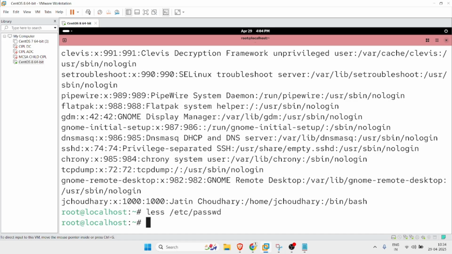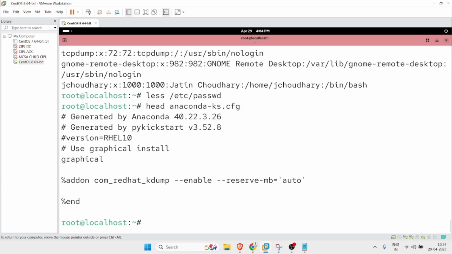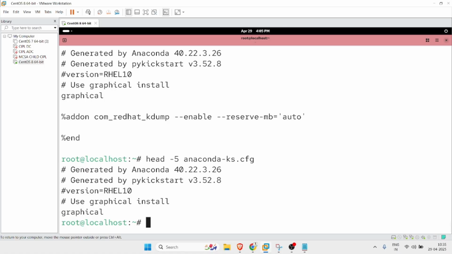Now let's suppose we want to see just the first 10 lines of a file. To see the 10 lines, we can use the head command. We are able to see the first 10 lines of this particular file. Now let's suppose I only want to see the top 5 lines. So I will use -5 and I will be able to see the top 5 lines.